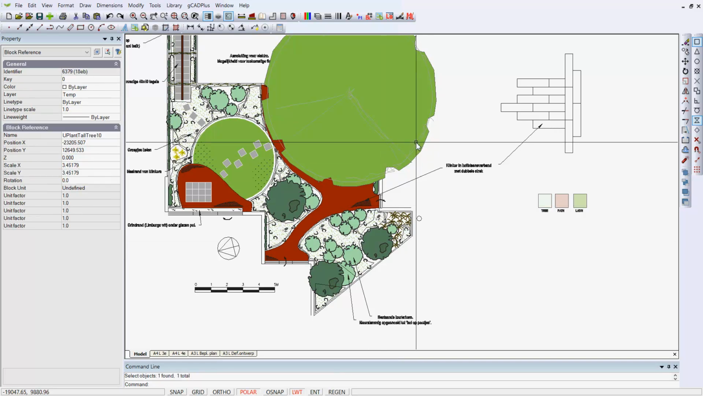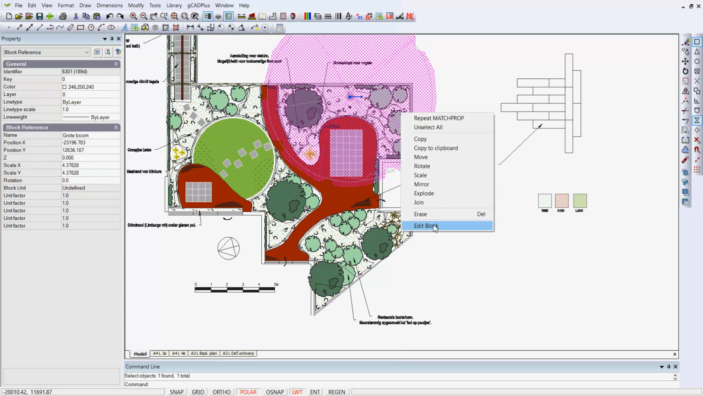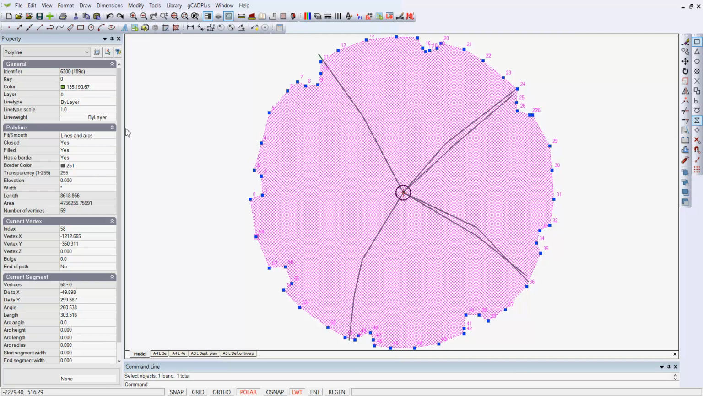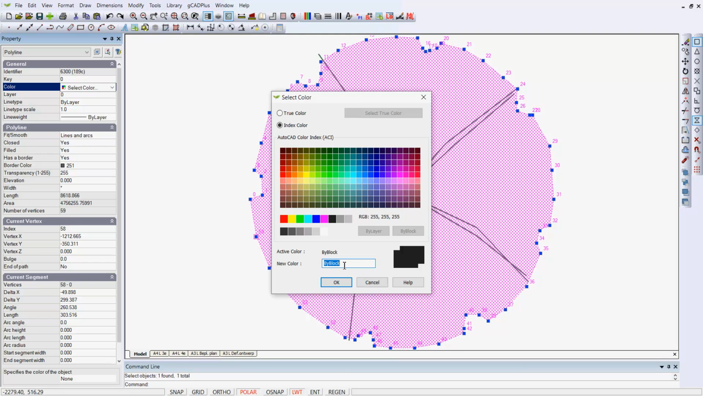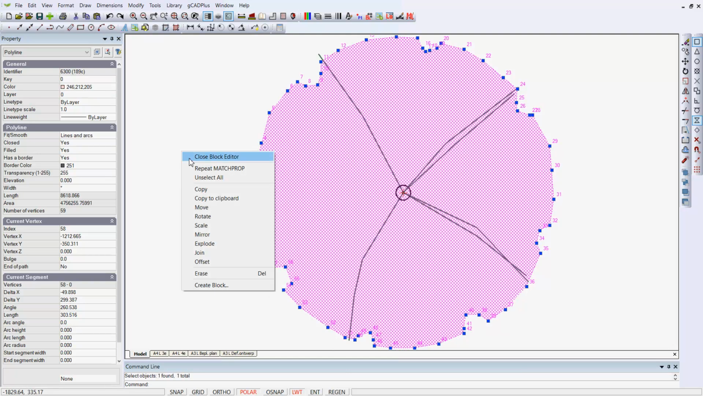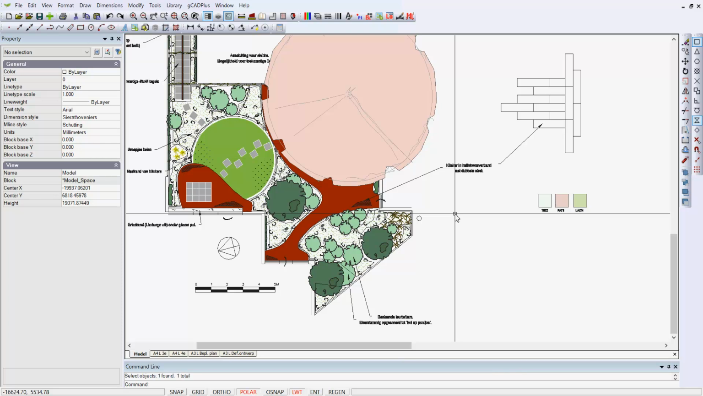So let's try it. We'll jump in there, we'll edit the block, select it, and we'll actually set our own color. This has been done by combinations of red, green and blue. So 246, 212 and 205, and we hit enter and close the editor. Now I've chosen the wrong set of colors. Let me try it again.